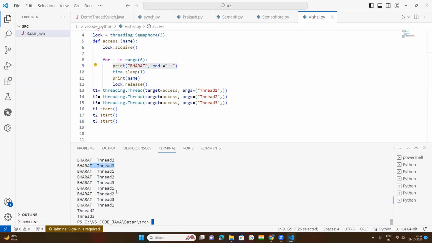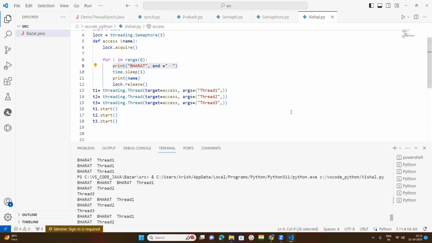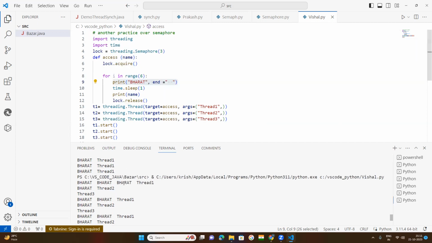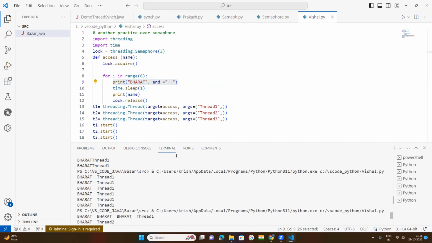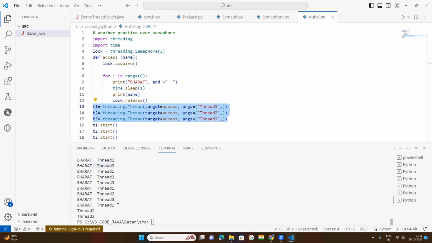This is what is happening here in Semaphore. We restricted the resources to up to 3 threads only. 3 threads only, but how many threads are created? 3 threads created. So here, if I have created 6 threads, then what happened?